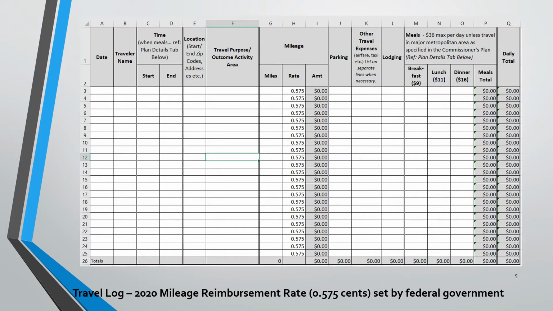This is what the travel log looks like when you download it from the website. If you look at the columns, there are many categories. Mileage is only one criteria. It's important to remember that any travel must be reported on the travel log, even if you're not reporting mileage.